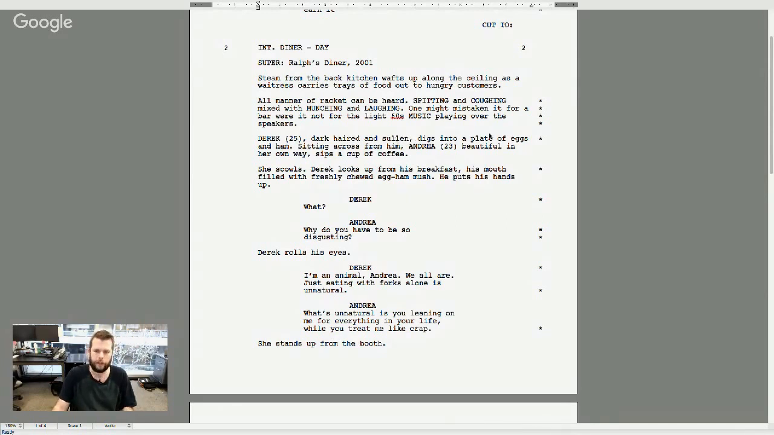And then you're describing what he's doing in the scene. Same for Andrea, you know, beautiful in her own way. That could mean any number of things, but you kind of get a sense of who these two are as they're sitting at the table together.